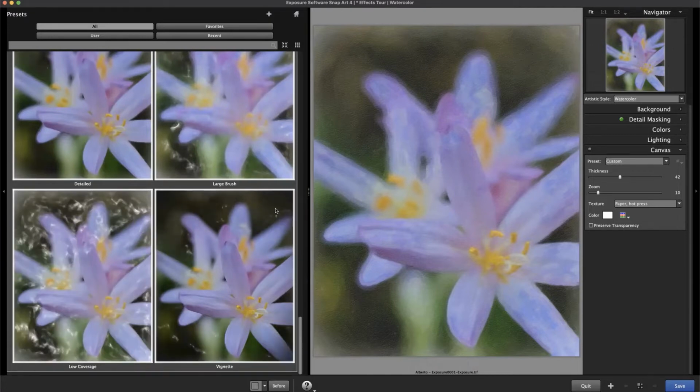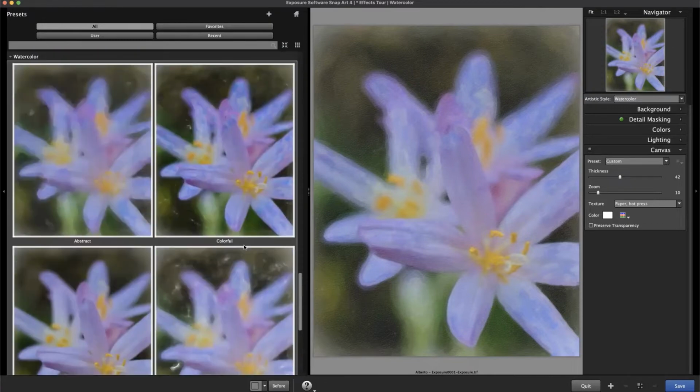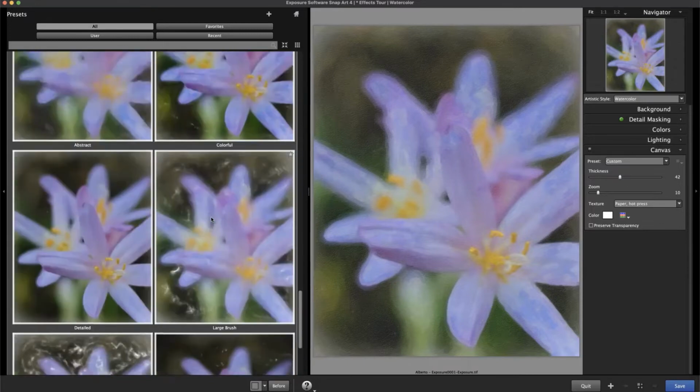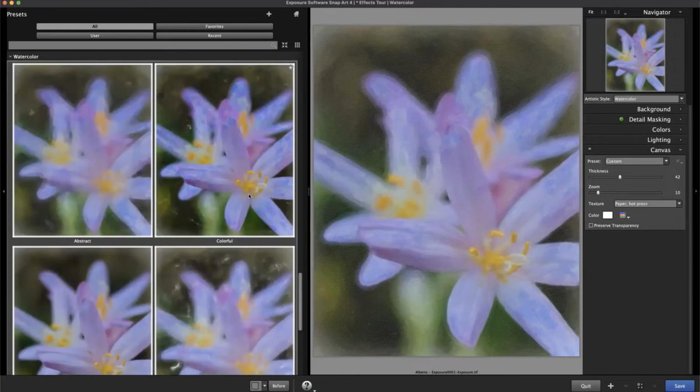And then this one has a strong dark vignette inside of SnapArt, and that kind of adds a cool look, but I already did the white effect here, so I don't want to use that one. And then this one uses a very large brush. Now, if I'm looking at the background, that's not so bad. But I like the color in the colorful one. So here's what we're going to do. We're going to get the best of both of these.